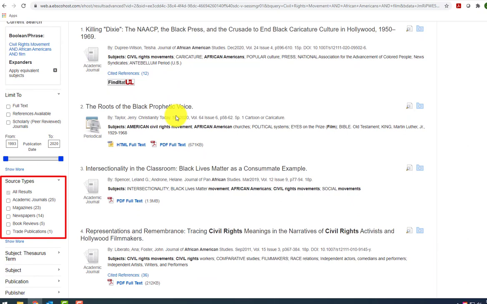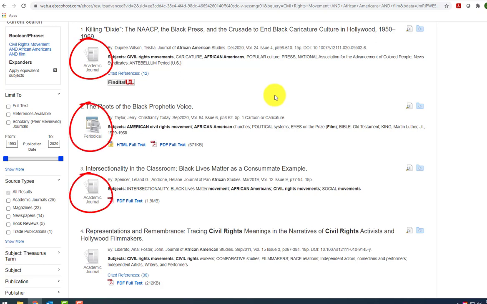If you look at the left side of the screen under source types, you'll see that we're looking at several academic journal articles, along with some magazines, newspapers, book reviews, and trade publications. Since you need to find 3 academic journal articles, you can check the box next to scholarly peer-reviewed journals under Limit To, which gets rid of everything that isn't scholarly. Or you can leave this box unchecked to continue seeing other source types that can be used as supplements to your scholarly research. Just make sure you look at how each article you choose is labeled so you're sure that you've got your 3 academic articles.